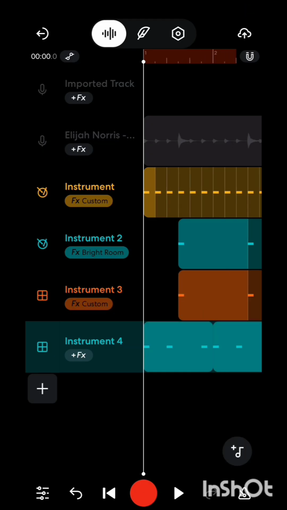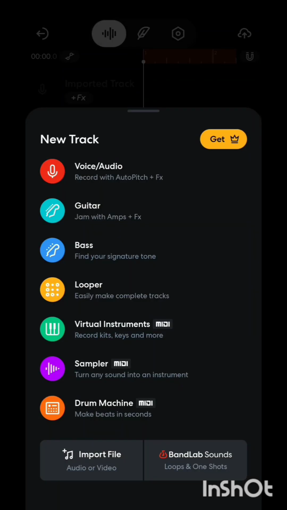So the way you add instruments, or really anything, on the left side of the screen at the bottom under all those instruments, like 1, 2, 3, 4, there's a plus button. You just hit it, and it opens up this menu. You don't need the guitar one, you don't need the bass one. I've never used the looper, the sampler, or the drum machine. The only ones I use are the virtual instruments and voice and audio. And at the very bottom it says import file. So that's how you would save files and then import them in. So I mean, lots of options there.